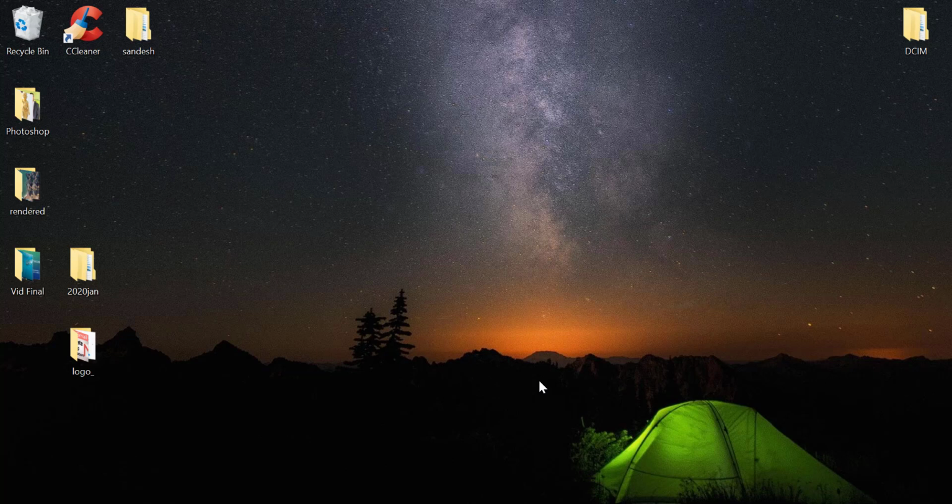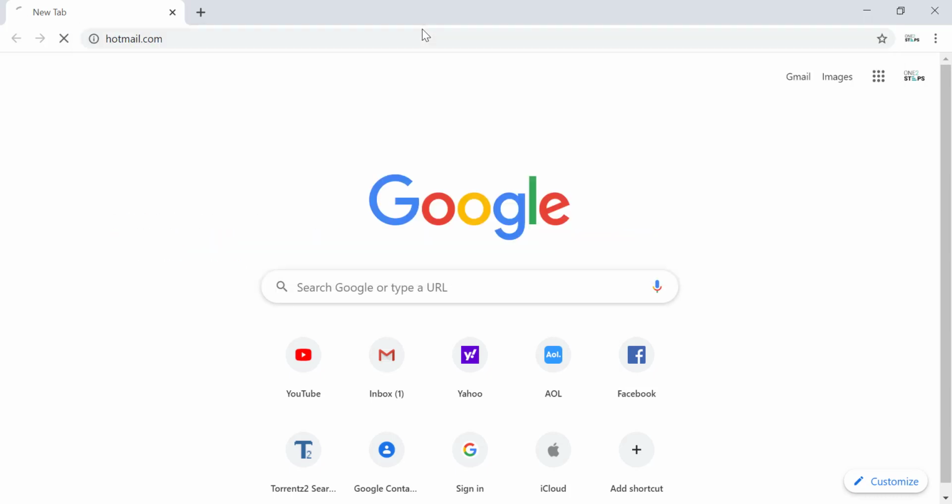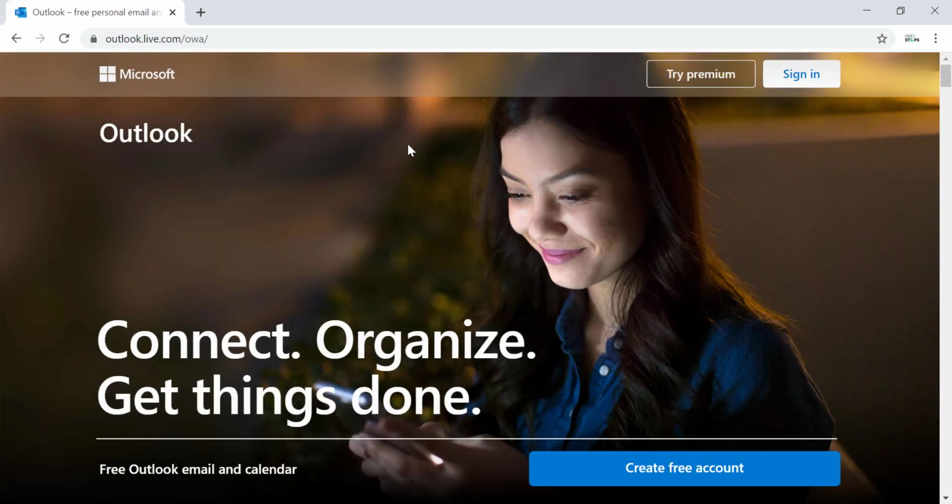Today I'm going to teach you how to sign up for a Hotmail account. To do that, open any browser on your desktop or mobile device and in the web address bar type in hotmail.com and hit enter. It will take you to the Outlook homepage. Outlook and Hotmail are all the same, so you can sign in to your Hotmail account from this page also.